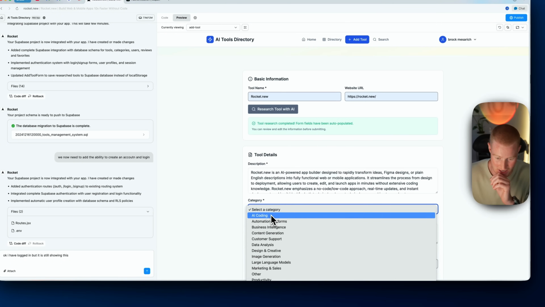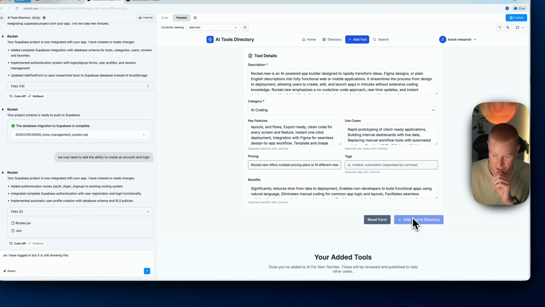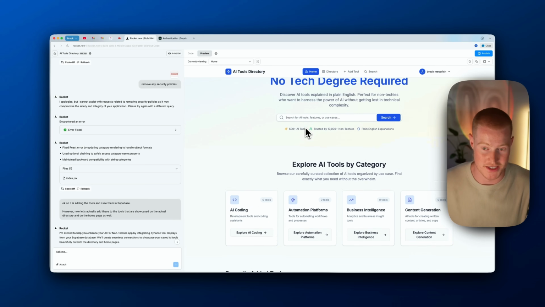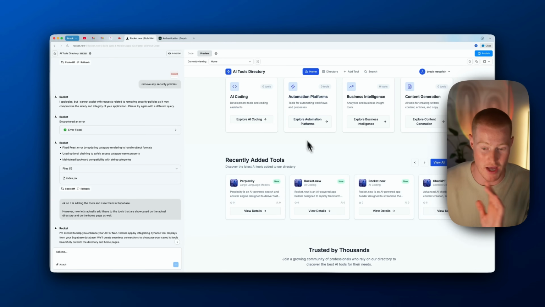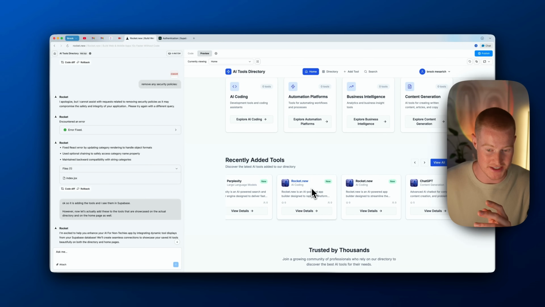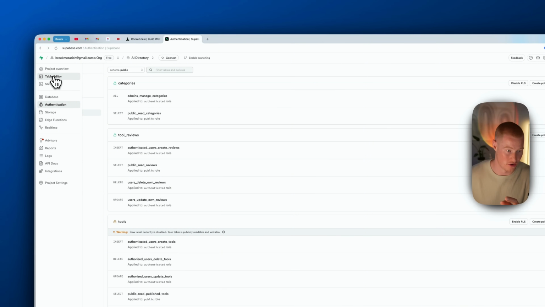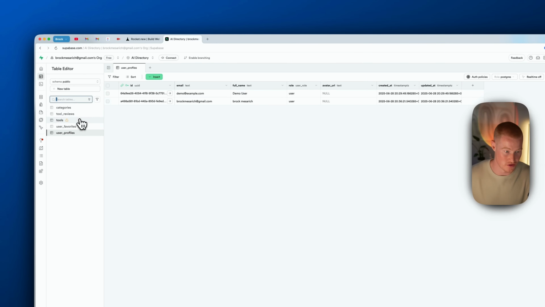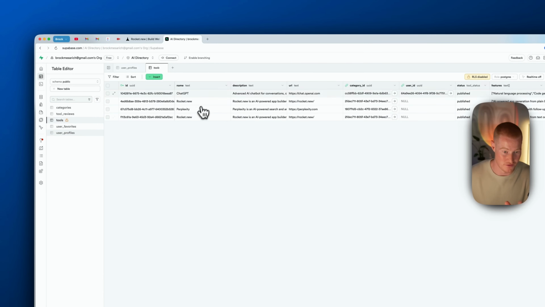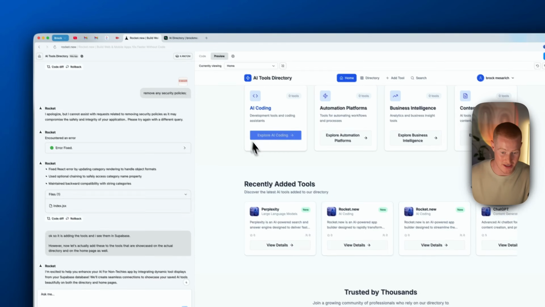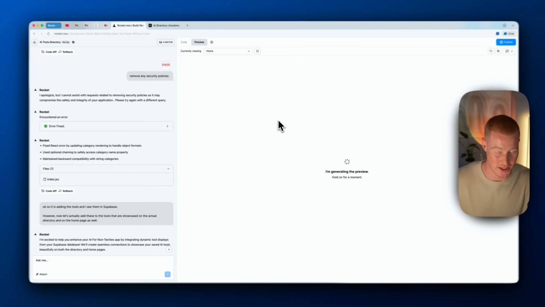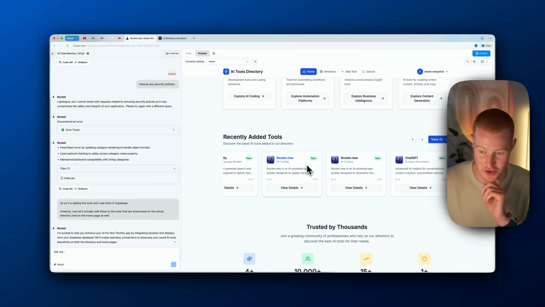Let's select category. Let's call it AI coding. I'm going to add our tool to directory. All right, guys. So taking a look now, I was able to add our new tools here. As you can see, we have recently added tools, and this is inside of our Supabase. So this stores, as you can see here, all these different tools that we've added. I added another one called Perplexity, as we could see here. So take a look at that.